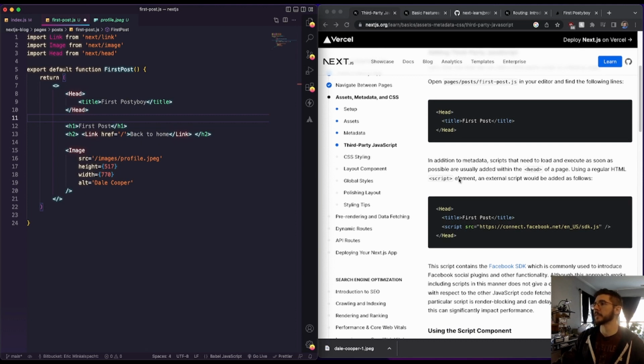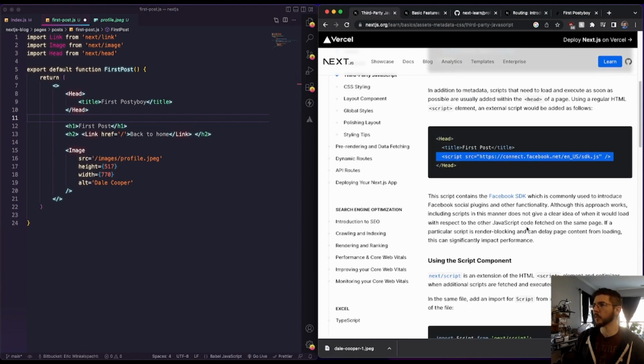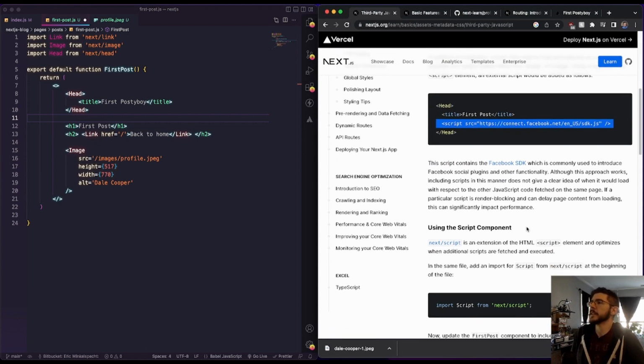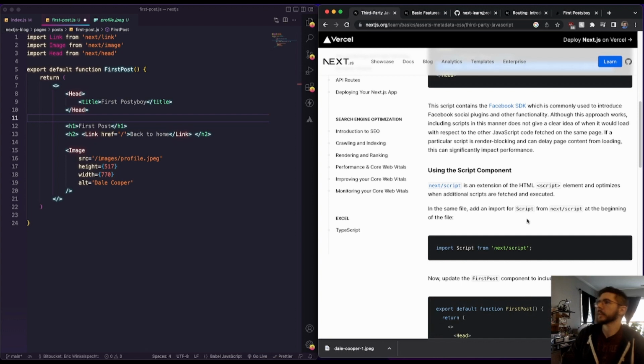Using a regular HTML script element, this script would be added as follows. So this is a standard script. So we're going to do something different, right? We're alluding to a script command here, a script component. This script contains Facebook SDK, which is commonly used to introduce Facebook social plugins and other functionality. Although this works, including scripts in this manner does not give a clear idea of when it would load with respect to other JavaScript code fetched on the same page, right?